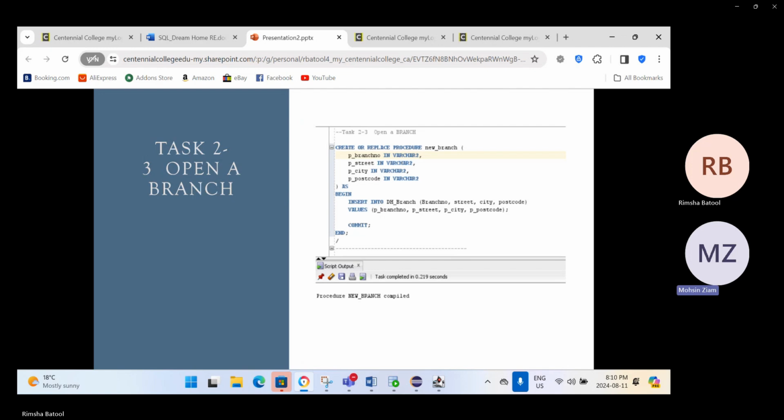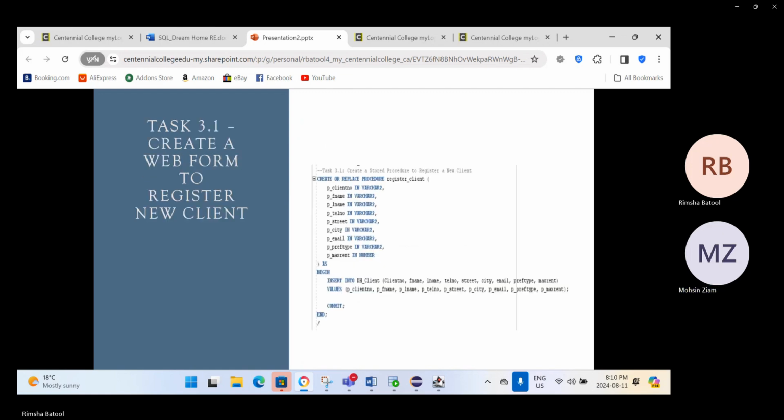And this is the new branch procedure. It adds a new branch to the DH branch table using parameters p branch number, p street, p city, and p postcode. It inserts these values into the table and commits the transaction to make the addition permanent.